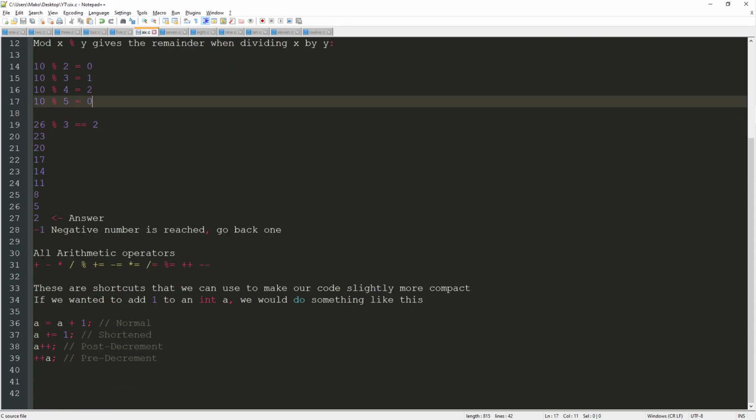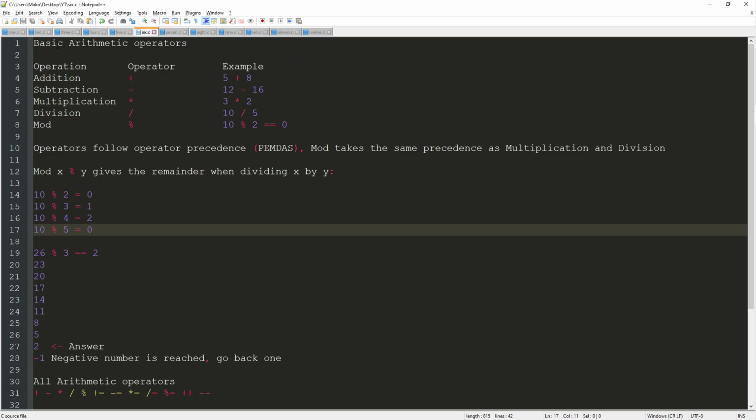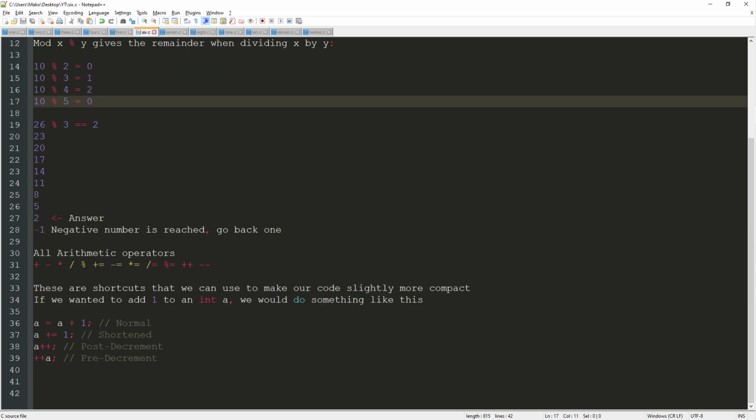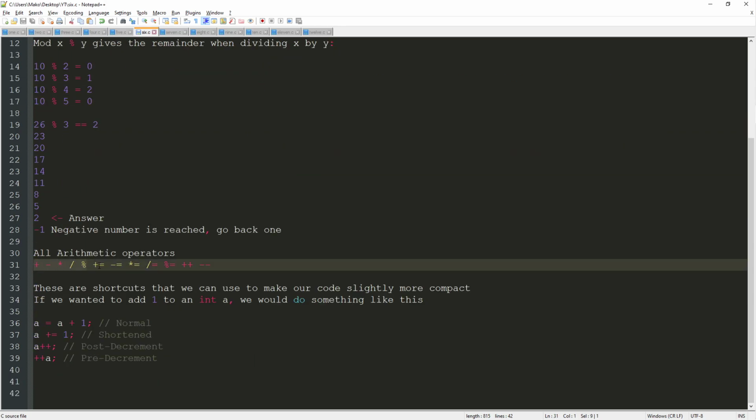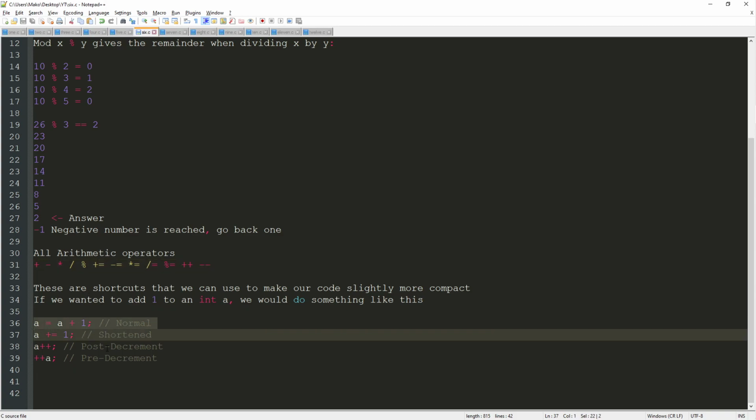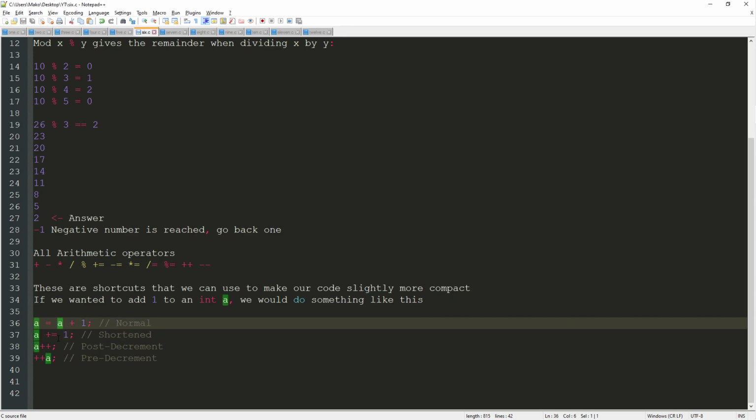And then we have all the arithmetic operators here, so these were just the basic ones, these are all of them. So you have the basic ones here, but you can also attach an equal sign to them to shorten specific commands that you might want to type. So I have an example here of, let's say I wanted to add 1 to integer a. I could do it normally using just basic arithmetic operators, or I can shorten it. So this plus equals will automatically just add a to the end of this equation on the right side here.